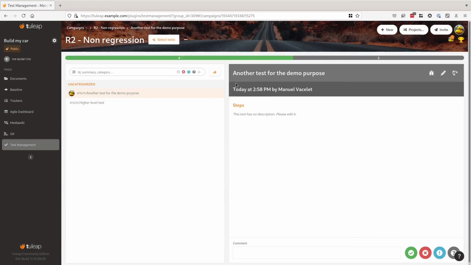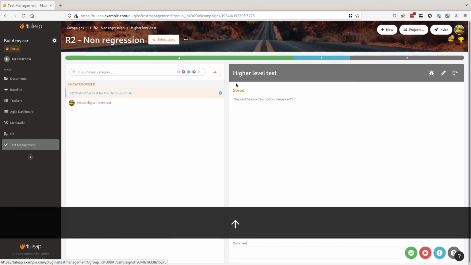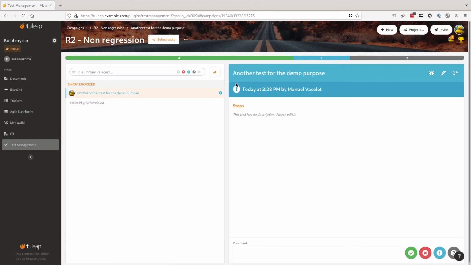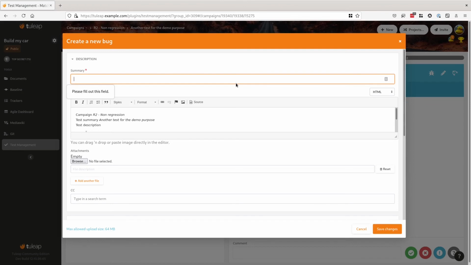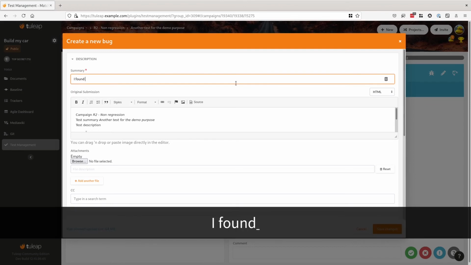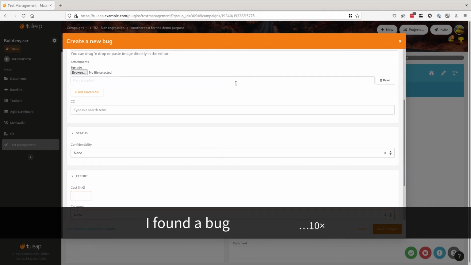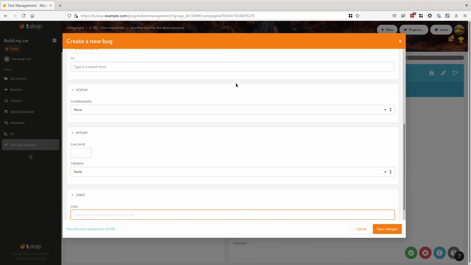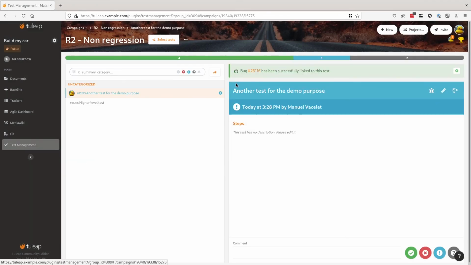With R, you focus on the remaining tests, and you can mark as blocked with M plus P, and you can also create a new bug with T plus P. So write a title, and then you navigate with Tab as usual in the forms. You reach the Save button, Enter, and now the bug is created.